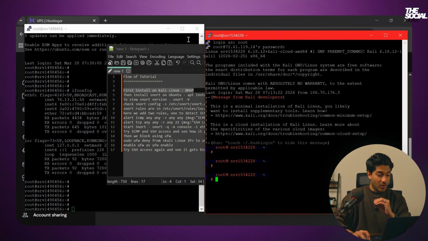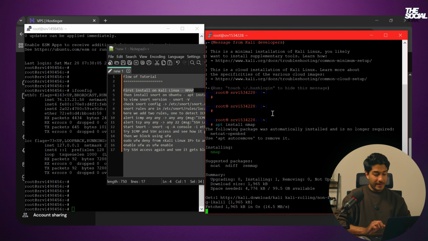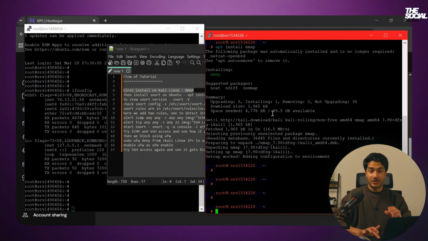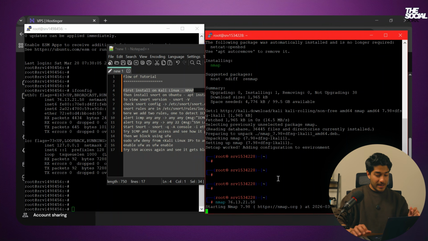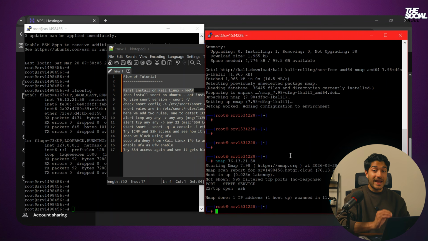So in this case, on our Kali Linux, I'm just going to go apt install nmap, and that will install nmap for us. And once nmap is installed, you just go nmap and you paste the IP address of your Ubuntu VM, and this will then perform reconnaissance and tell you what services are running on your target machine. So here you can see the scan is complete, and it's showing us that SSH is the service running on port 22. Now what I'm going to do is on our Ubuntu machine, I'm going to install and run SNORT.